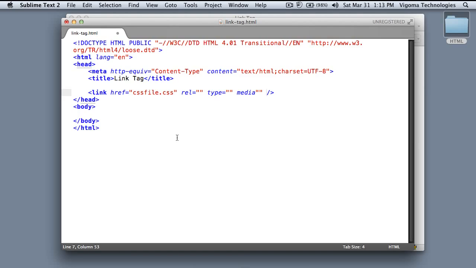Now coming back to the rel attribute, we will have to assign stylesheet as the value because we are importing the CSS file, and in case of the type attribute we will have to assign text/css because we are importing a CSS file, so the MIME type will be text/css.